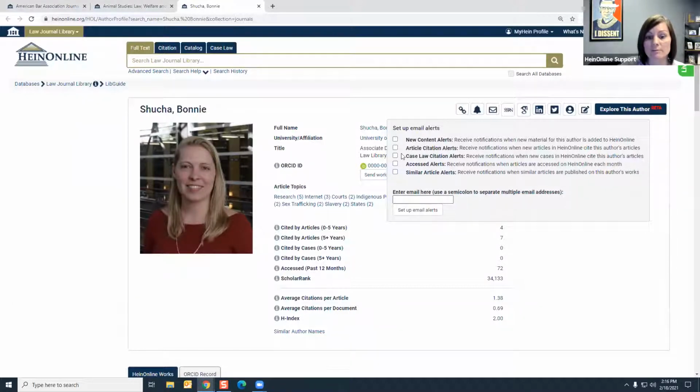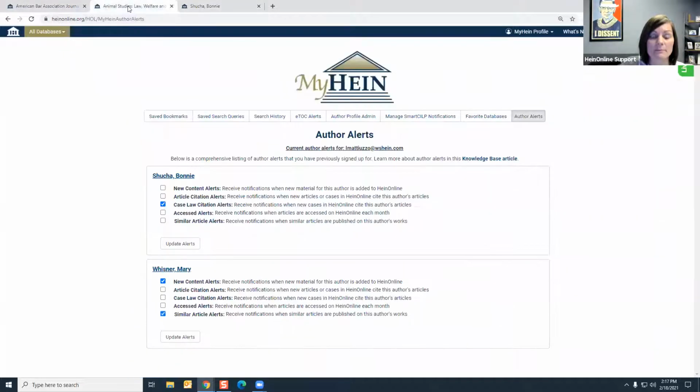So you would enter your email here after choosing your alert. And if it matches the same email address you used to create your MyHein account, you will see that option listed here in the last tab. I have author alerts for 2 different authors, as you can see here, and from my MyHein account, I can simply come in and change those alerts. This way you don't always have to navigate to the author profile page to change the alerts. It just makes it really accessible to see everything that you have signed up for in one spot, and then the ability to manage it as well.